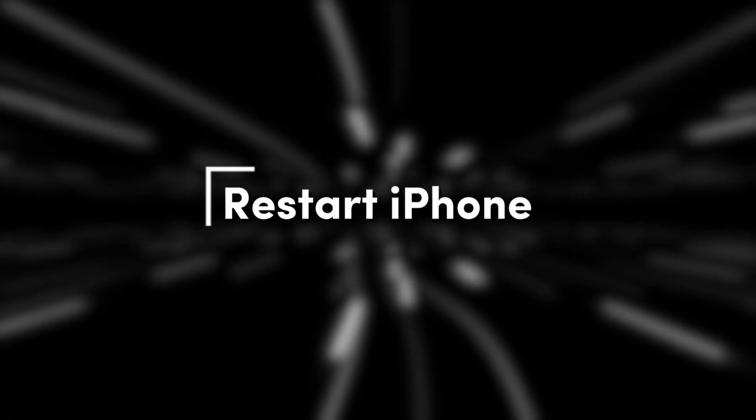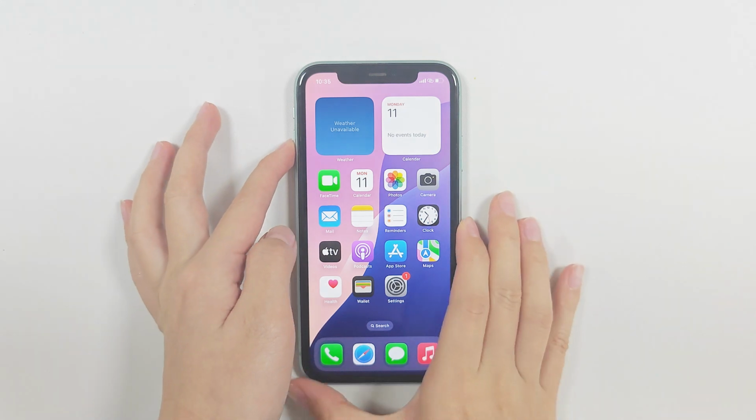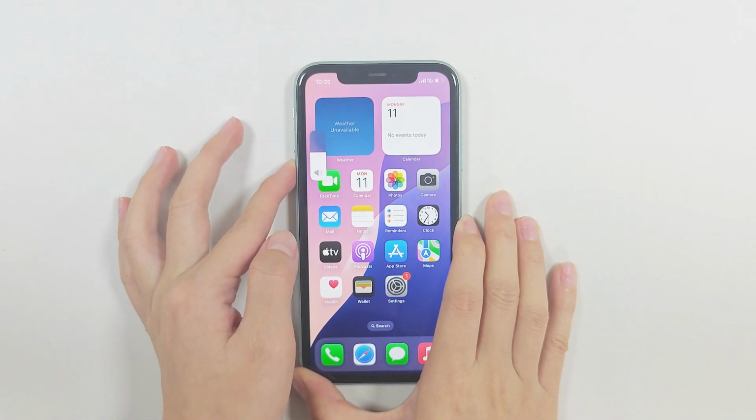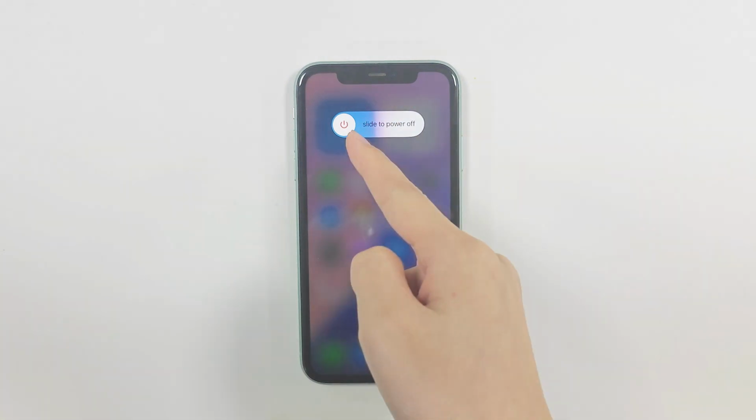Method 4. Restart iPhone. For iPhone X and later models, push and hold either the volume button or the side button of the iPhone until the slider that you should drag appears. Then press and hold the side button to turn on the iPhone.